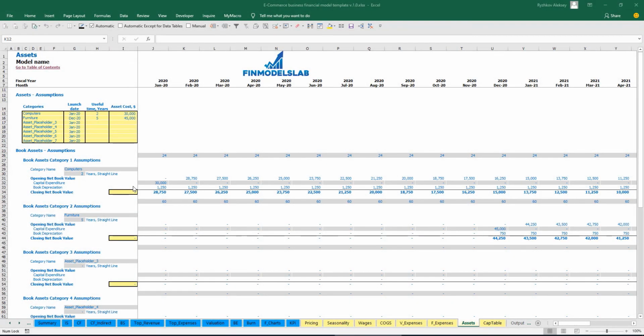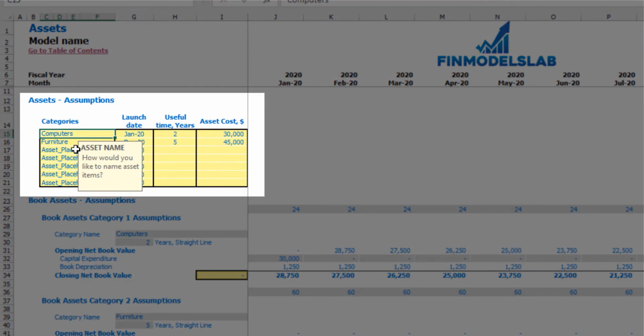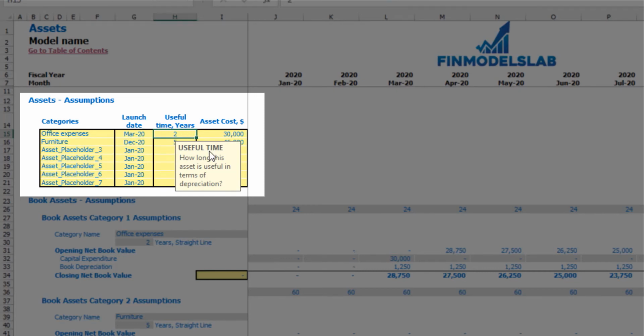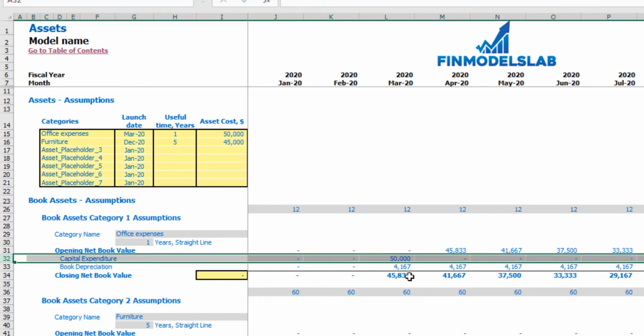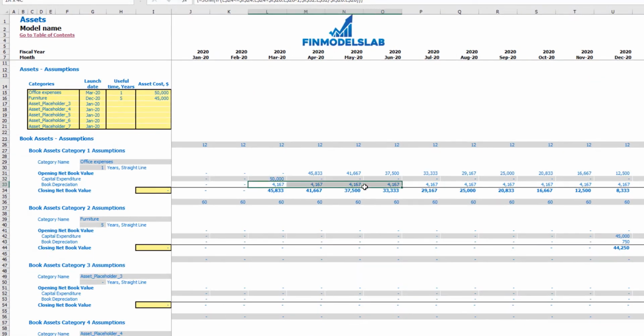On the Assets tab, you may input up to 7 asset line items and change this accordingly. For example, for line item number 1, office expenses, you can set up the launch date for this asset type, for example March 20. You can input useful time in years, let's say it's 1 year, and the asset cost, for example $50,000. So you may see in the calculation below capital expenditure, which is in March 20. You may see the calculation of book depreciation for 1 year according to the useful time.